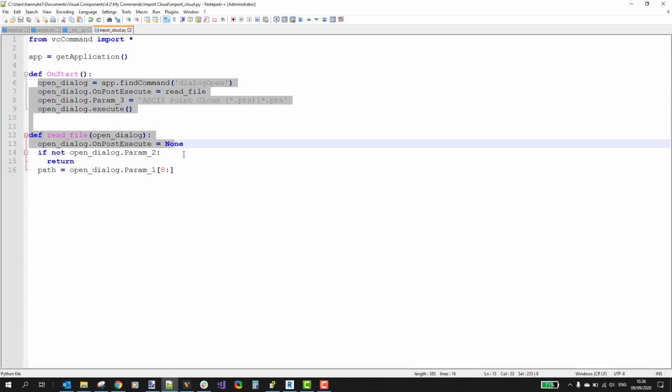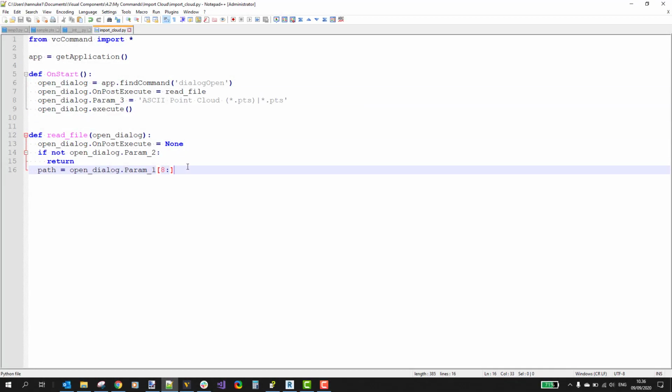This part of the code I wrote executes the dialog open command for the user to select the PTS file to be opened, and then we read the contents of that file. So here I grab the handle of the dialog open command and assign the handler for its on post execute event. After the dialog is complete, this event is triggered and we go into this event handler.